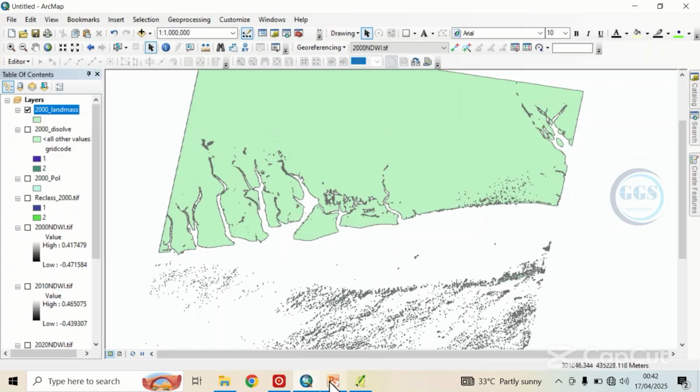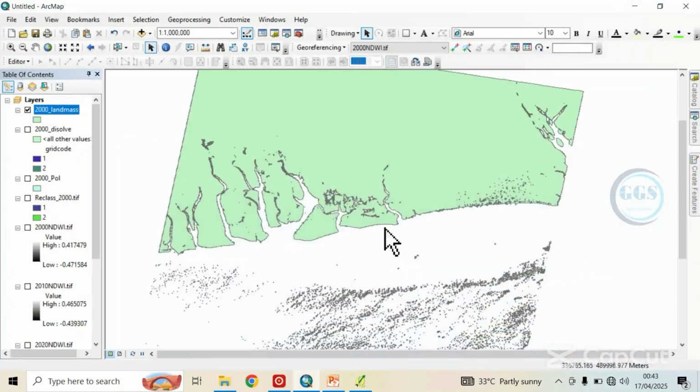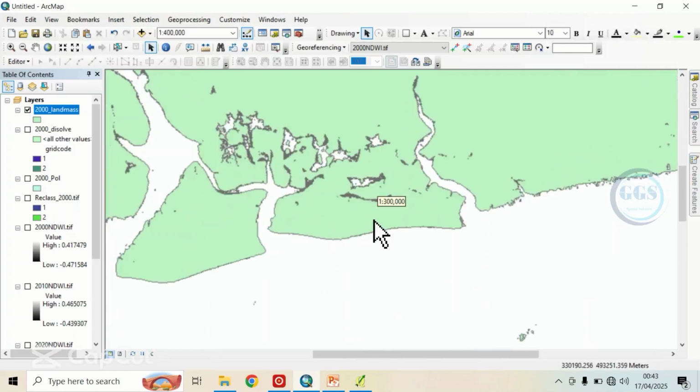So the next step, let's check. After landmass extraction, we have to clip. So we are going to clipping. Now, if you look at here, this image covers a large coastal area. It covers Akwa Ibom, part of Rivers State, part of Calabar, and even part of Bayelsa. So it's a very large coastal area, and we can't deal with the whole of the area. So let's just select a specific shoreline or coastal area to deal with.